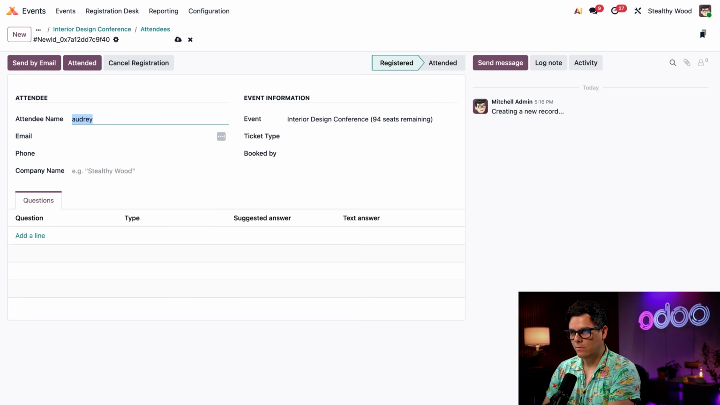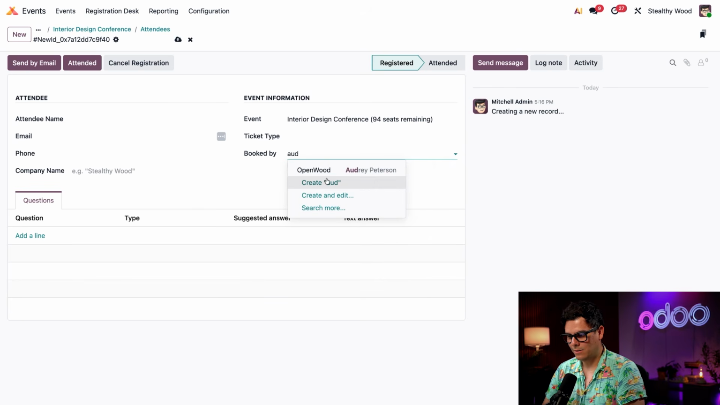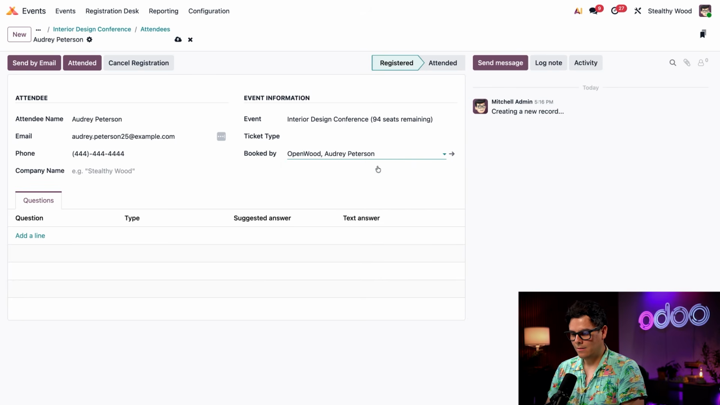But actually, I'm just realizing now I made a small mistake. I wanted to put it in the attendee name, but we don't even have to do that. We actually just go over here and select Openwood, Audrey Peterson. Perfect. So once I do that, you can see Odoo actually saved me time. I didn't have to manually type them in over there. We've got an email, we've got a phone number, we've got everything. And since Audrey is our supplier, we can already see that the company name over here is going to be Openwood, as we saw over here on the right.